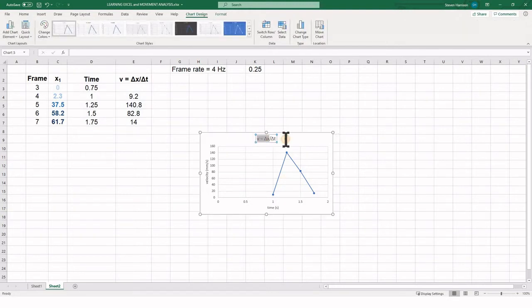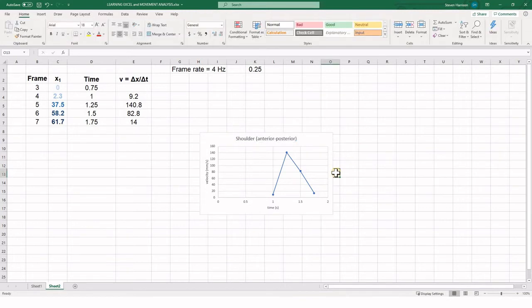One last thing that could be usefully done, given that we might have more than one time series graph, is identifying exactly what's being graphed here. So this is going to be the x1 coordinate, or in the lecture we said that this was going to be the shoulder. And we could also identify which variable we're talking about. And from the lecture, the x-coordinate was going to be the anterior posterior direction. So that gives us a graph.